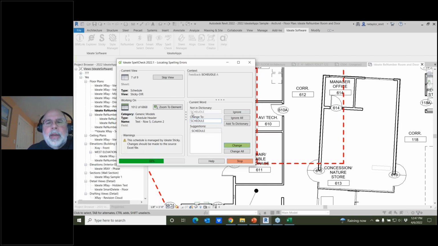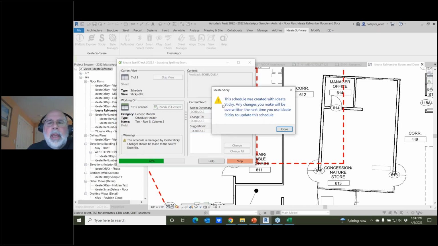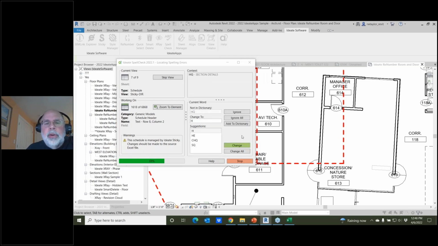Oh, there's one, of course, that comes up with schedule. So I can actually change that to the word schedule and change that. Now it's actually telling me that this is basically being reviewed by Ideate Sticky, or it's being managed by Ideate Sticky, meaning that the original misspelled word was actually in Excel. And so you really want to go and make that change in Excel as well, so that you're not potentially having that misspelled word come back into your document if you link and update it.